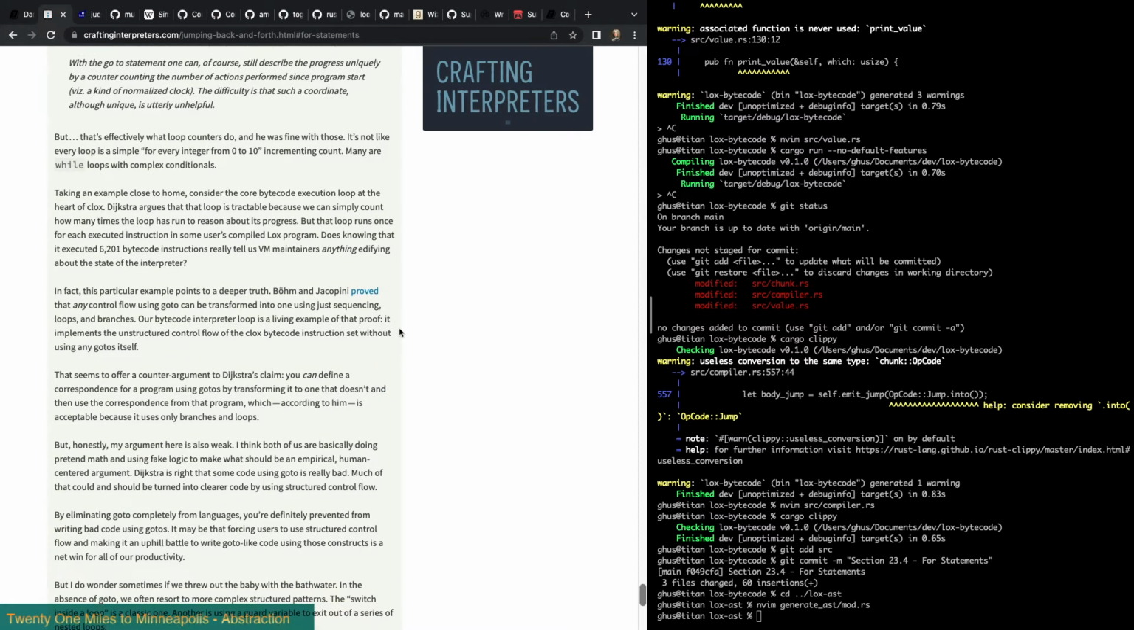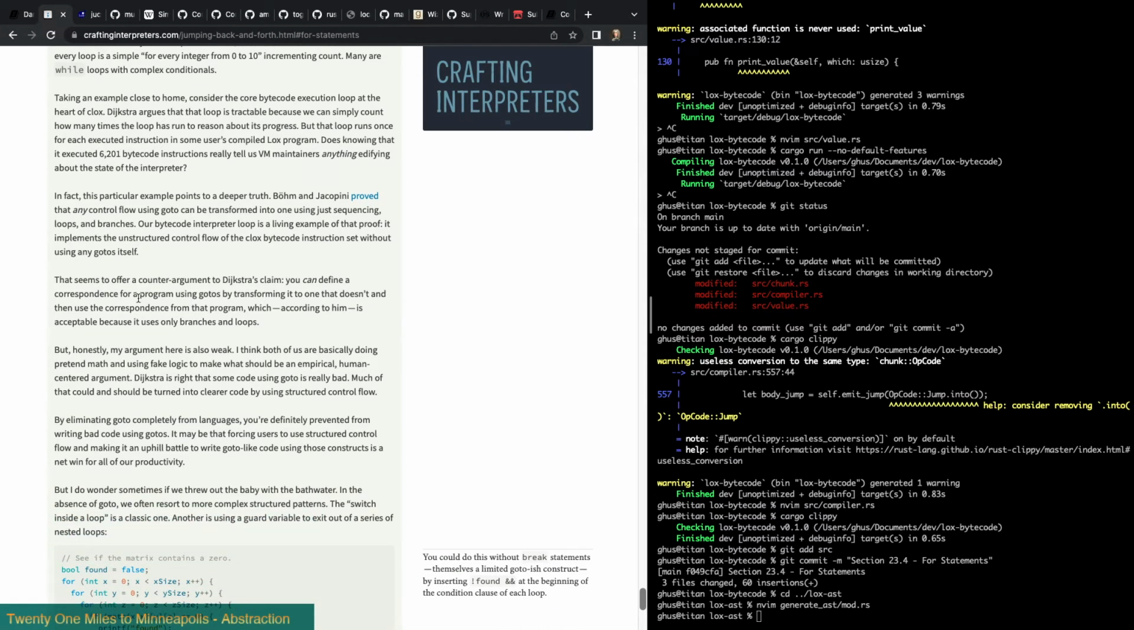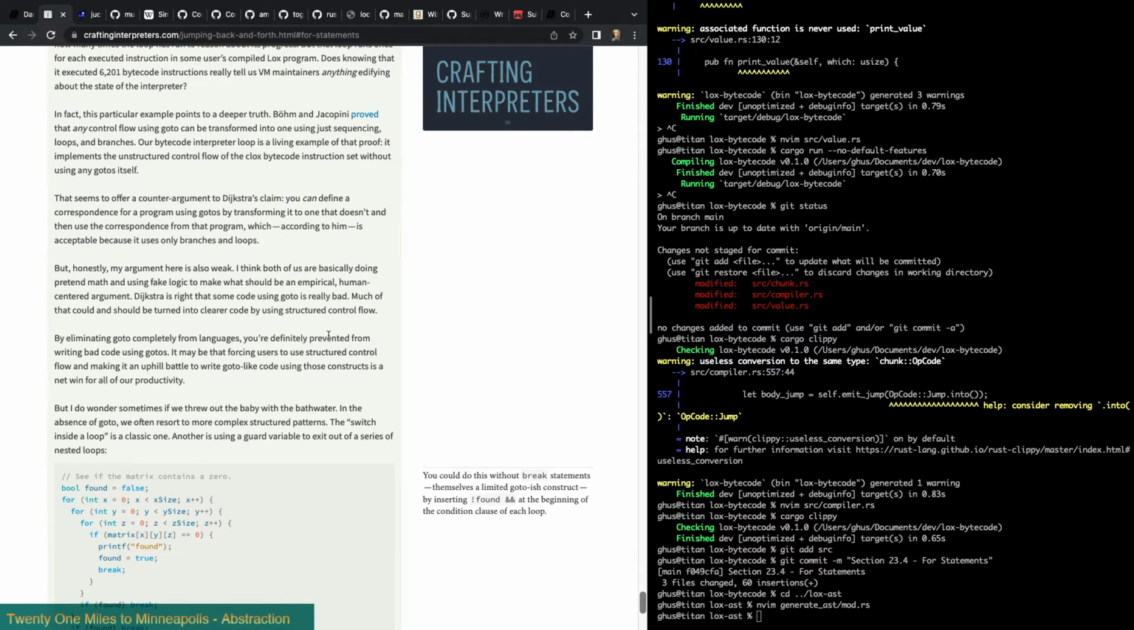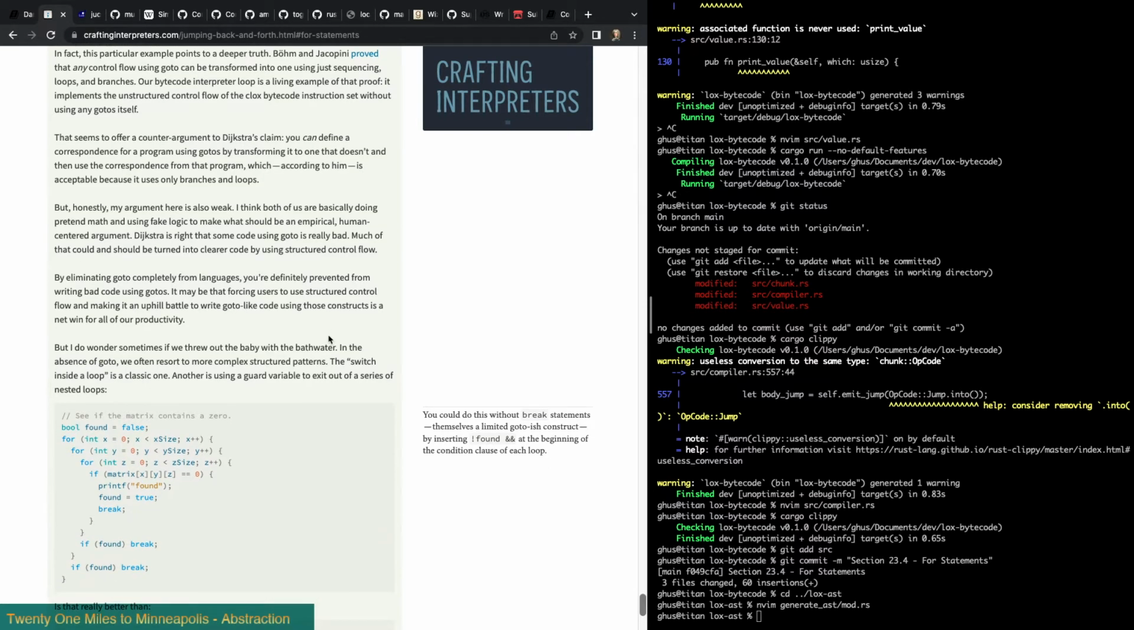Okay. You can define a correspondence for a program using gotos by transforming it to one that doesn't, and then using the correspondence for that program, which according to him is acceptable because it only uses branches and loops. We're both using pretend math and fake logic. Okay.